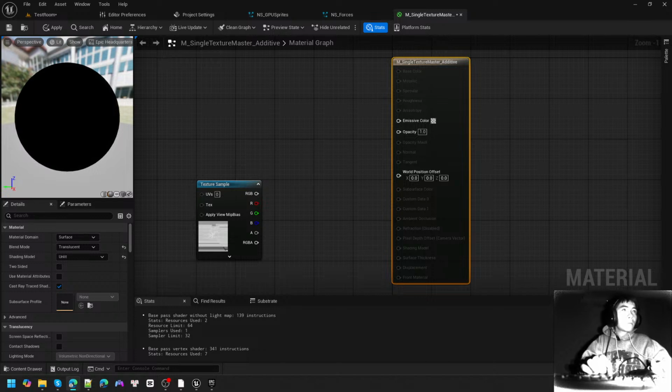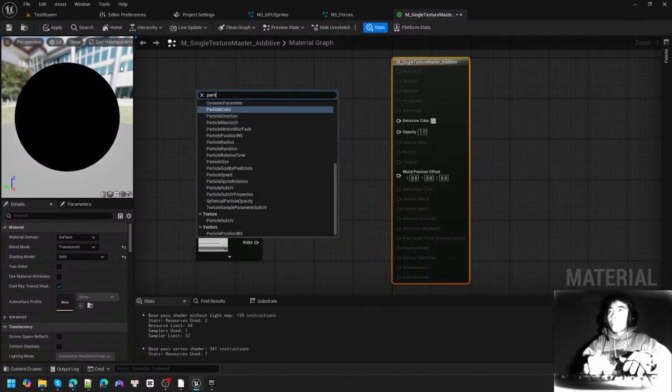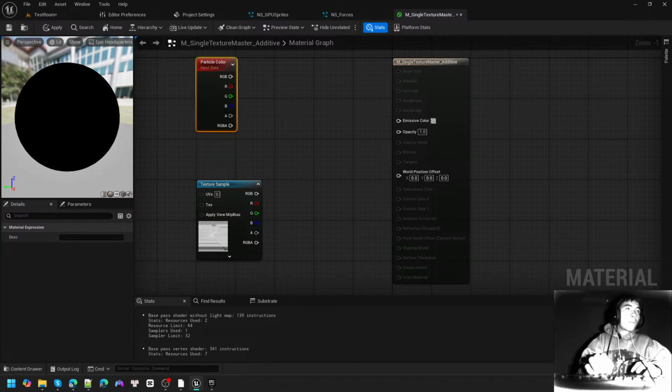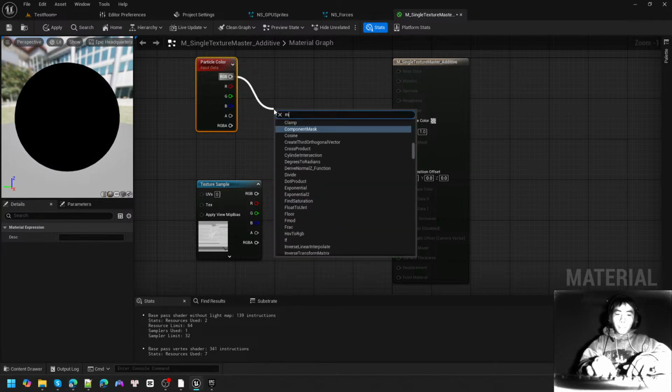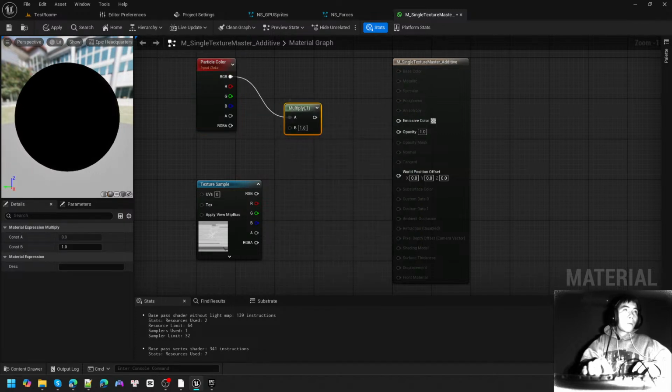We'll need to have another node, and it's called particle color. The two pins that we need are this RGB and this other, but I'm going to plug this RGB into A. And plug this so we make two colors inside of our Niagara, and that's it.